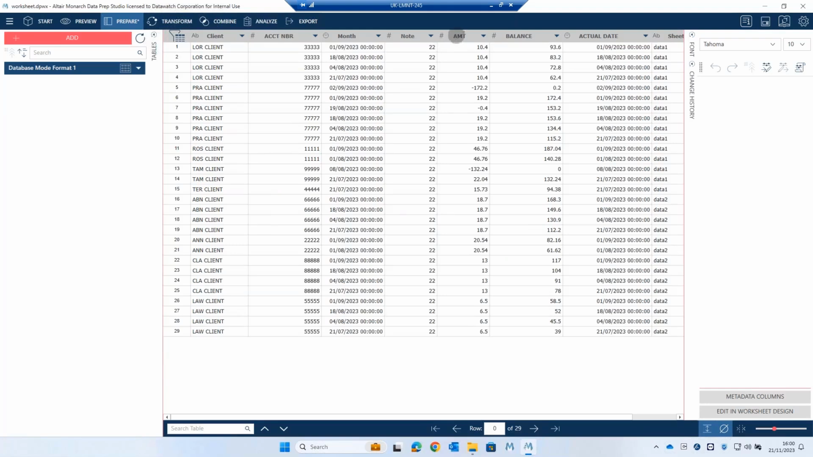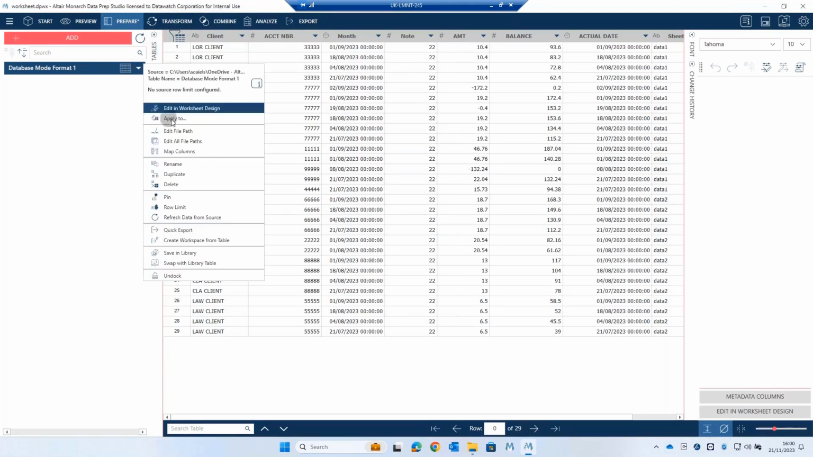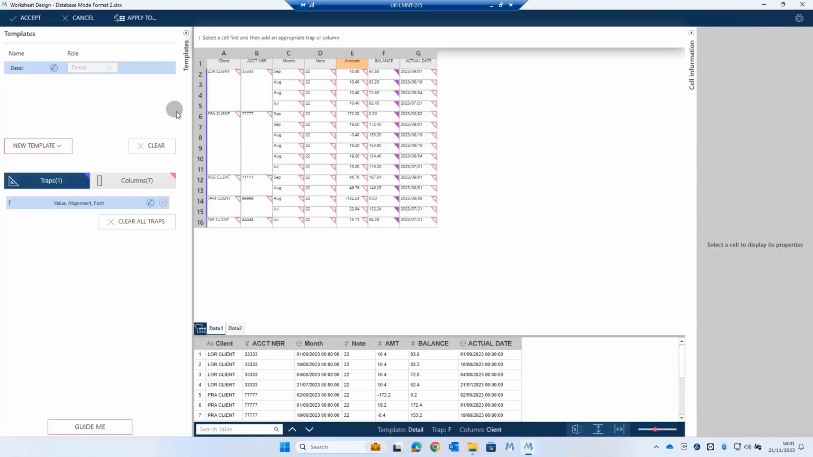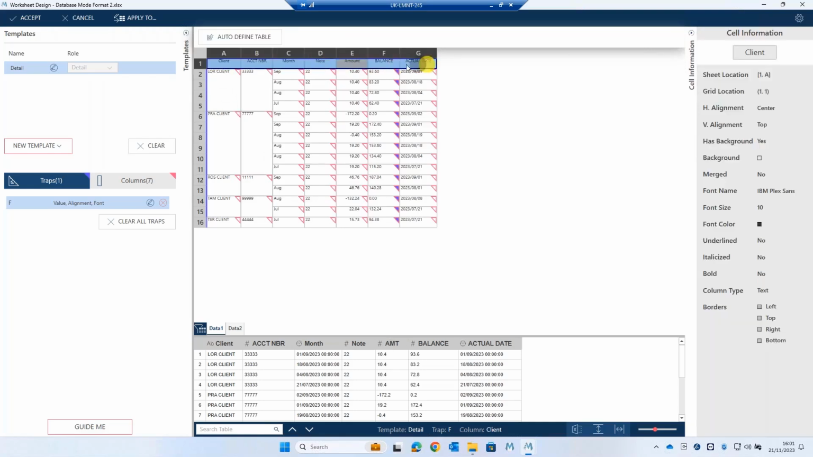But again, the thing to bear in mind is you can see it's called AMT. So if we go into Worksheet Design mode here, you can see there's the column called AMT. So even though our data's got amount here, it's still called AMT. Now, of course, we could highlight this. We could do a sort of a manual define headers here. But that's going to cause the same problem of things changing, and you'd have to go through that mapping solution.